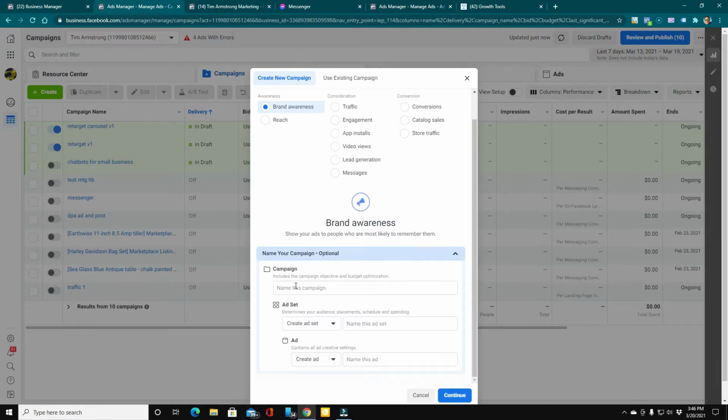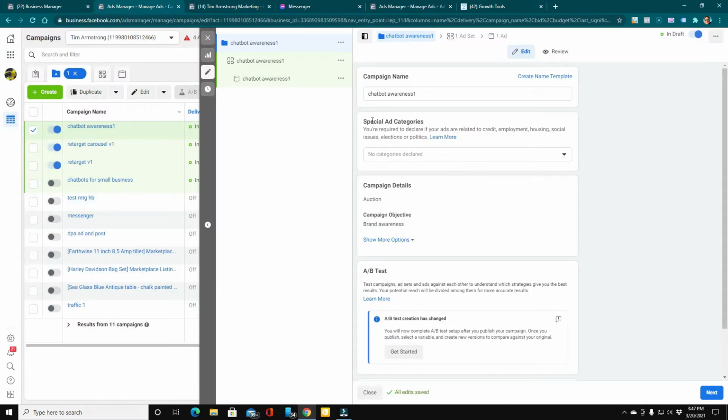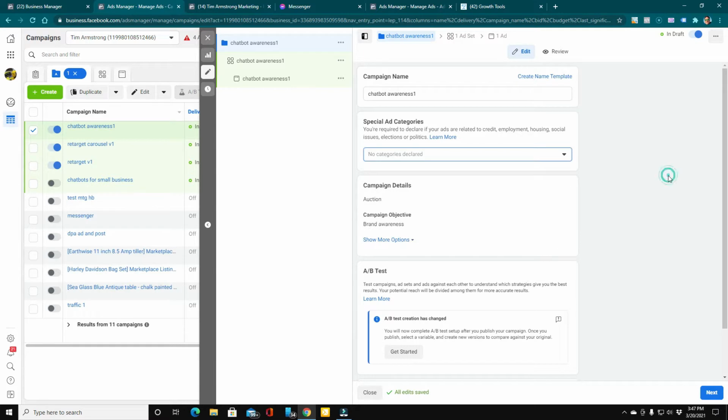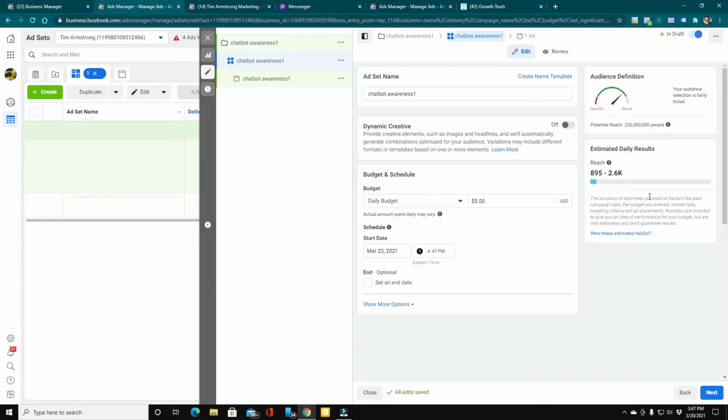Just go ahead and name these real quick. And hit continue. So I don't have to worry about any special ad categories because I'm not doing anything for credit, employment, housing, or social issues. If you were going to be, you would need to choose the correct category. And this all looks good, so I'm going to click next.